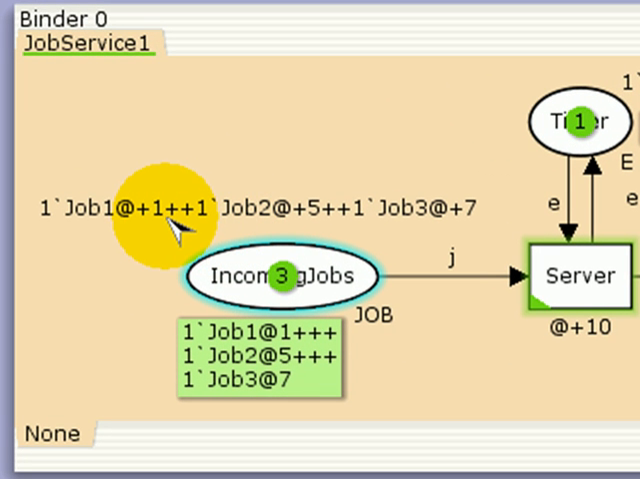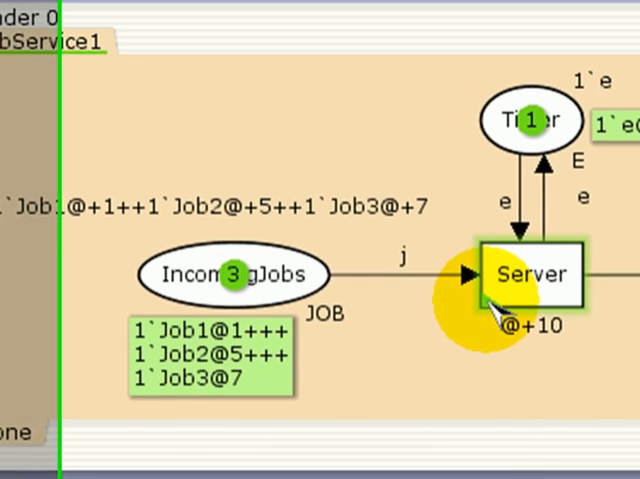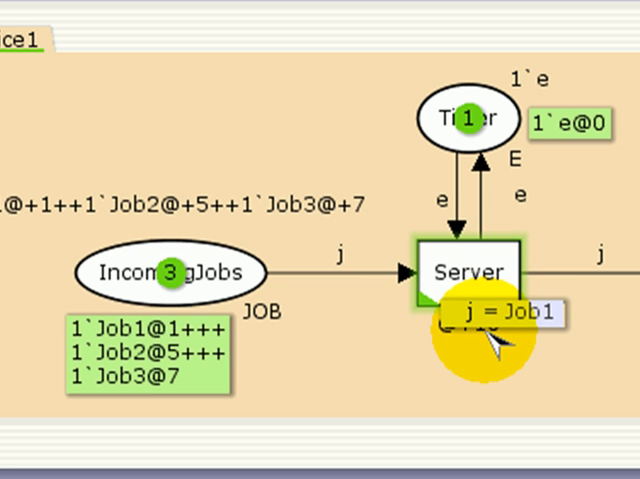The first one is available at time 1, the second one is available at time 5, and the third one is available at time 7. The Selfloop place has a token with a timestamp of 0 on it. So when we fire this transition at time 1, because job 1 is available at time 1, this is the earliest time when this transition can fire with tokens in its input places.